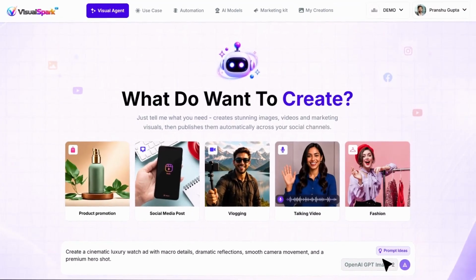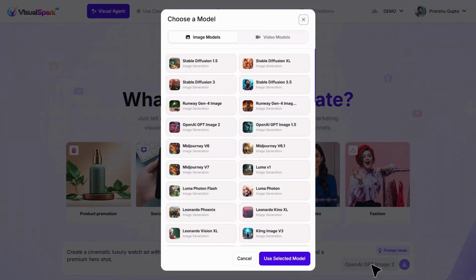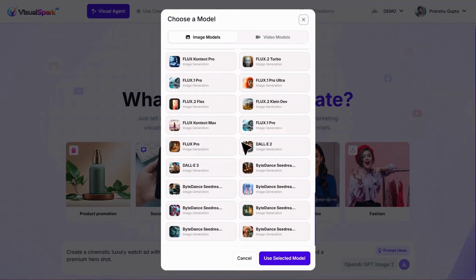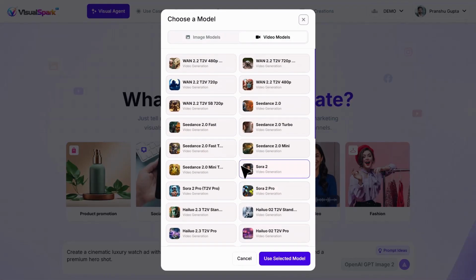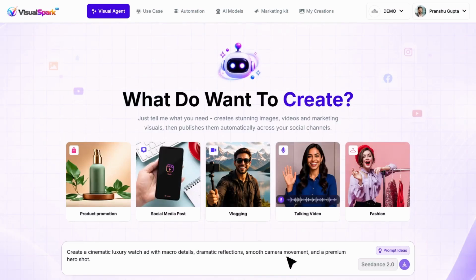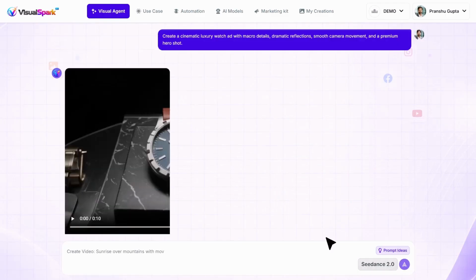And here's what makes VisualSpark even more powerful. Access 100+ AI models and versions, all in one place. Choose the model that fits your idea, and create.